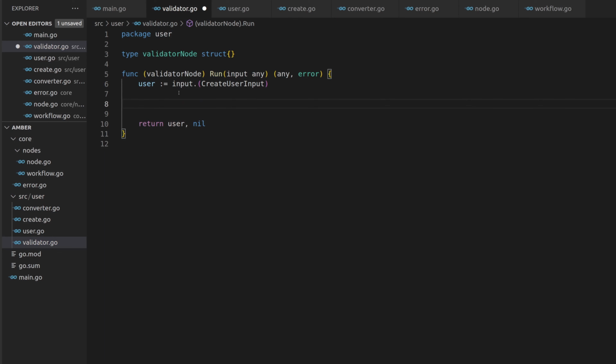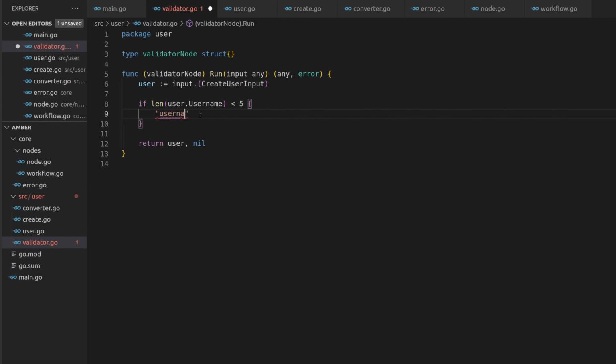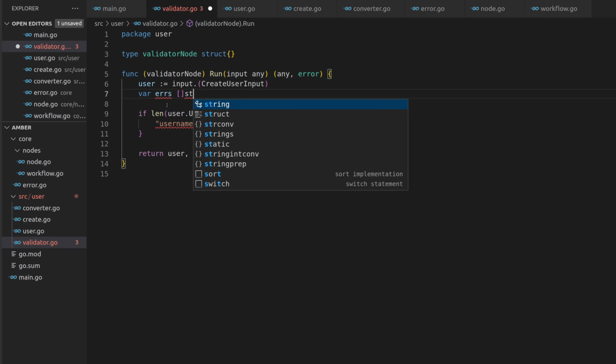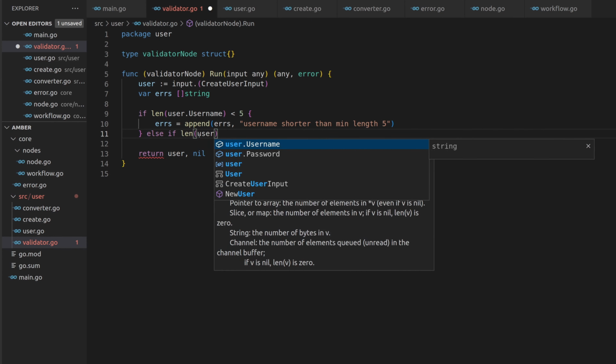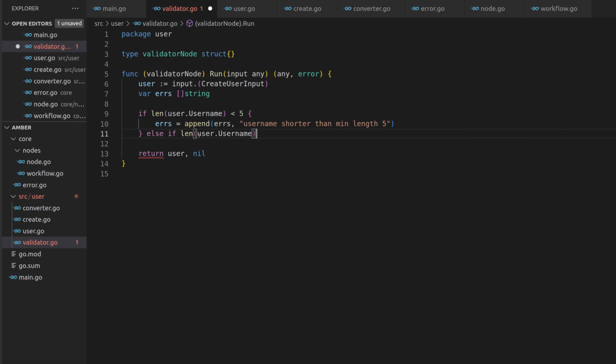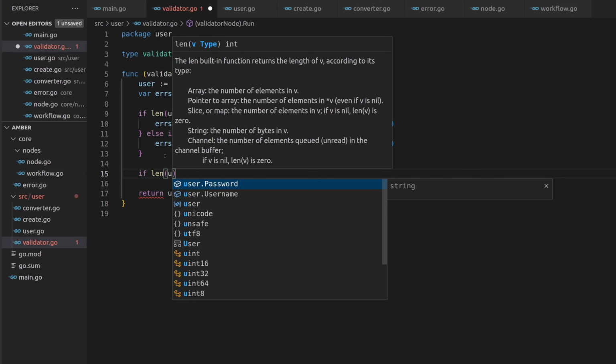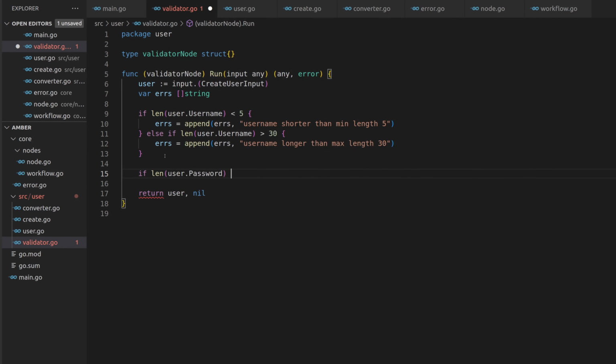As for the actual validation body, we first validate the username length. However, we don't just want to return the first validation error, but all the errors. For this, we create a slice of string and append the message string. The next length check is for greater than 30 characters. We will use an else if since the username can't simultaneously be shorter than the min and greater than the max. Password validation should validate the password is sufficiently complex enough to be secure.